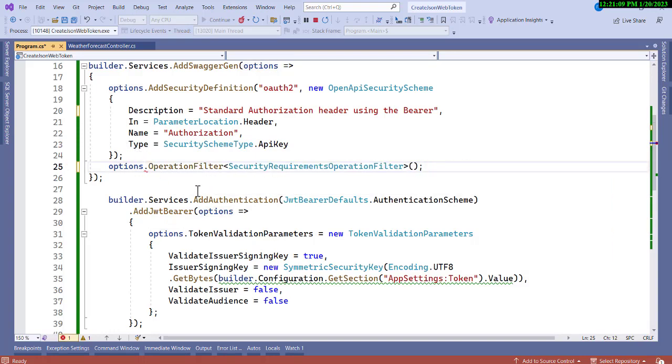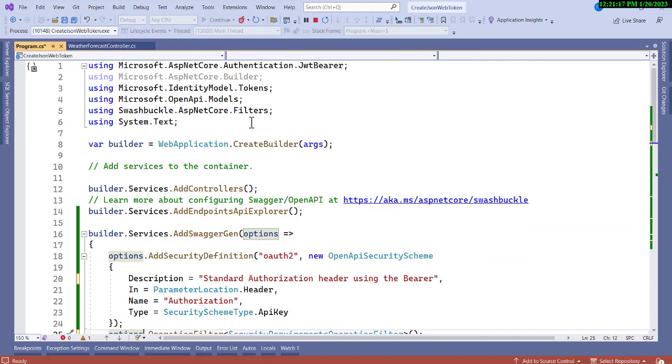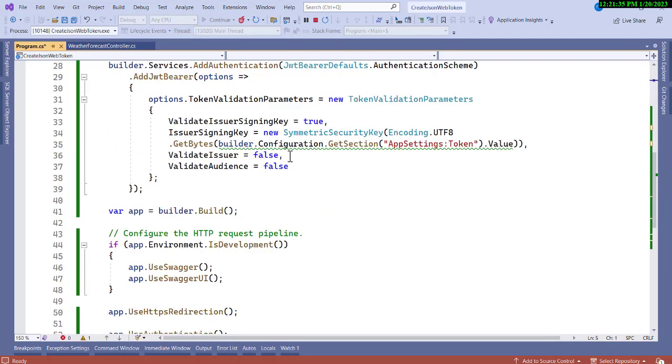So options dot operation filter, the security requirement operation filter. Now this here you have to import, that is from Swashbuckle.AspNetCore, and this was, I think, created by Matt Frere. So try to install this as a package, and you're good to go.